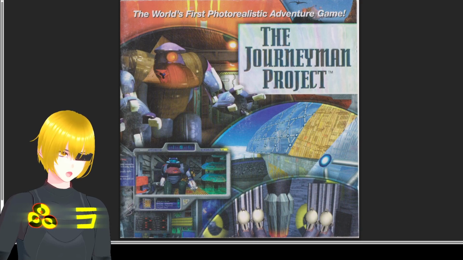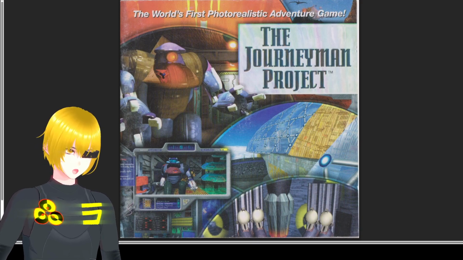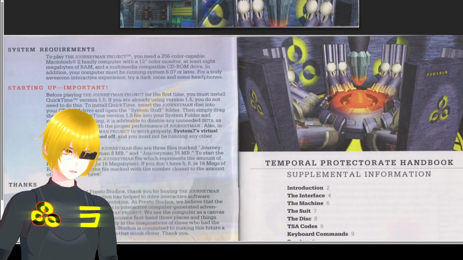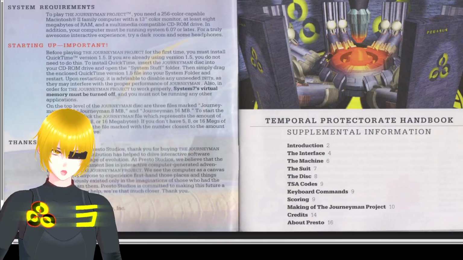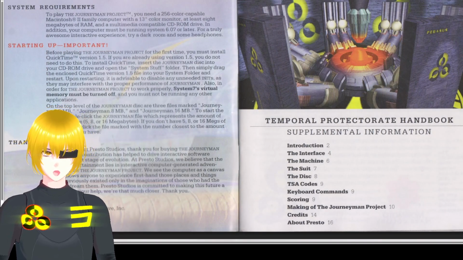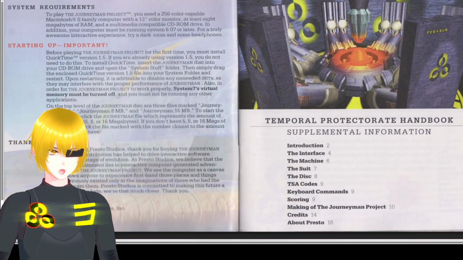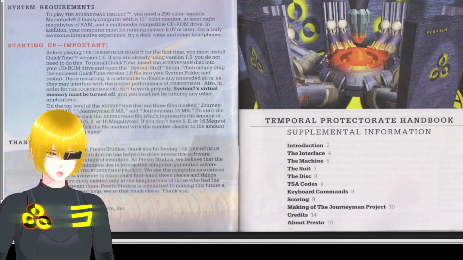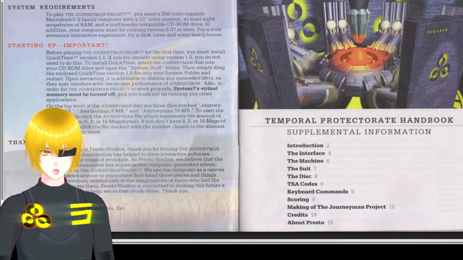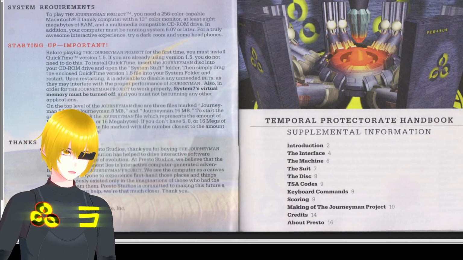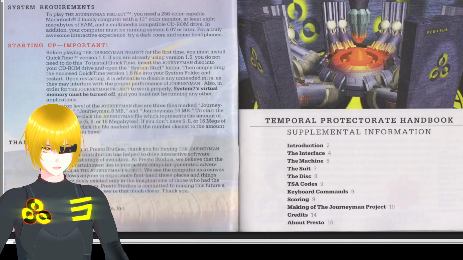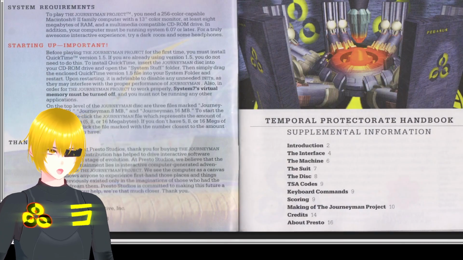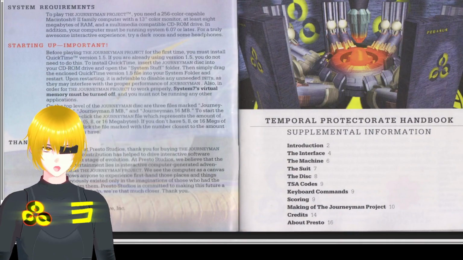So, the world's first photorealistic adventure game, the Journeyman Project. And I think this is fun. The system requirements. To play the Journeyman Project, you need a 256 color capable Macintosh II family computer with a 13-inch color monitor, at least 8 megabytes of RAM, and a multimedia compatible CD-ROM drive. In addition, your computer must be running System 6.07 or later. For a truly awesome interactive experience, try a dark room and some headphones.